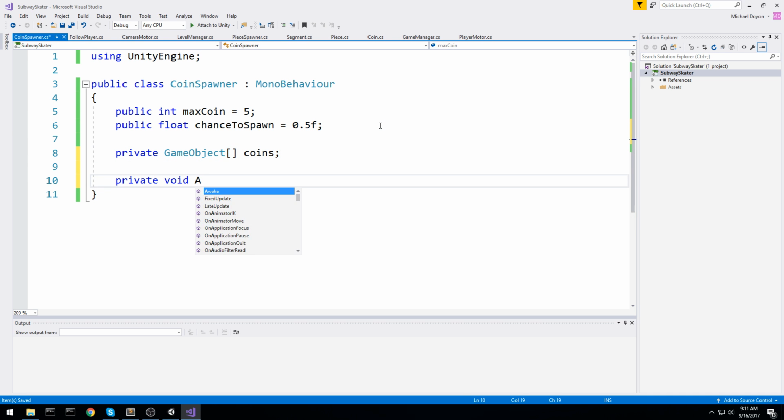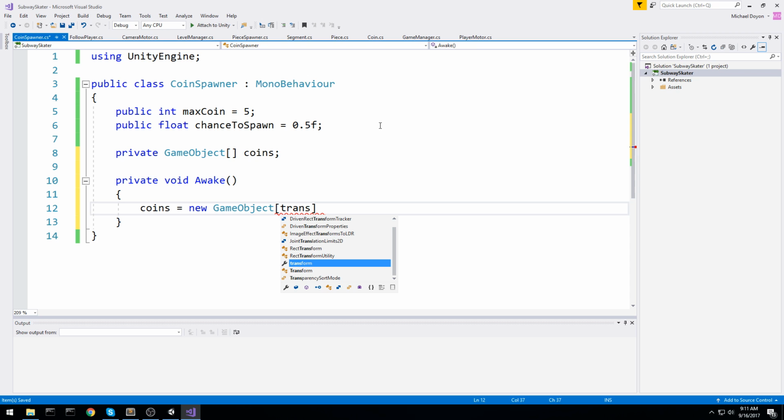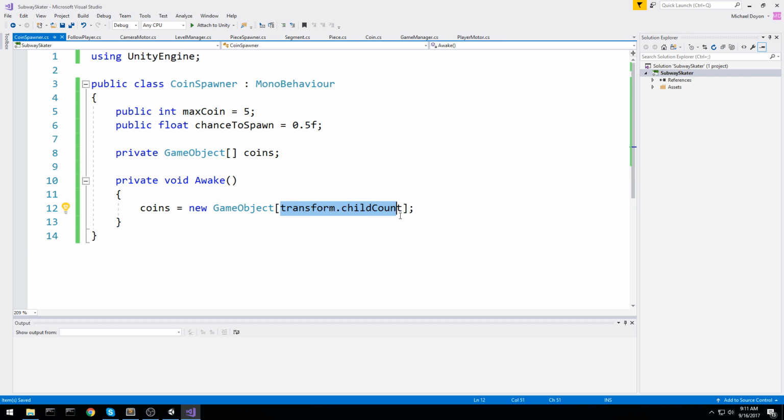Then in a private void Awake, I'll make sure to set them. And you'll see why I do that in an Awake, not in a Start. I'll explain all of that in a second. So we're going to be grabbing every single one of our children, and we're going to be putting them inside of the coin array. So what I do right here is I create a new GameObject array, and the size of it is going to be the amount of children we currently have.